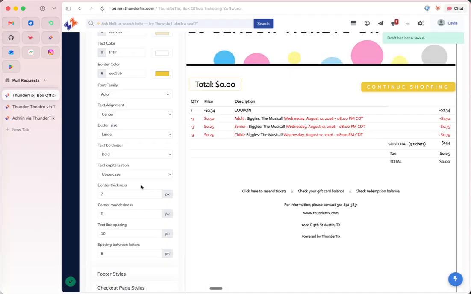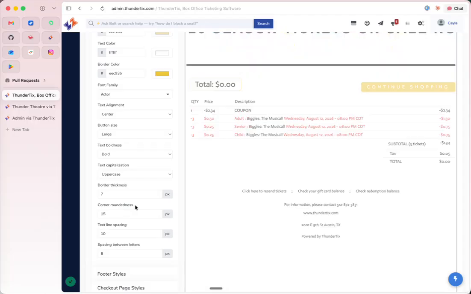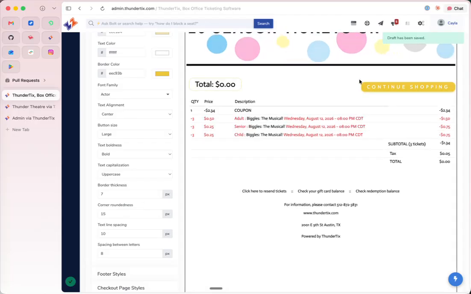Okay. One thing I didn't touch on is the corner roundedness. You'll see it in a few places around the settings. That is what makes those corners rounded. So for instance, if I set it to 15, it will be very round. As you can see here.